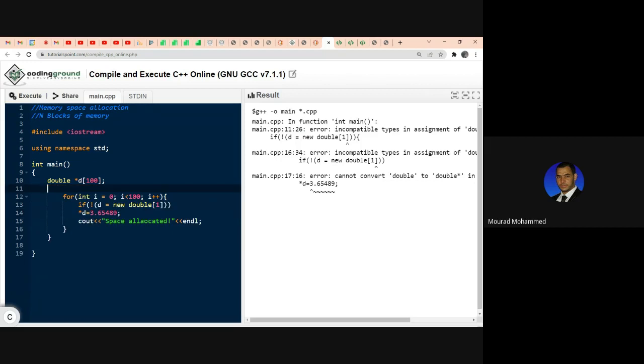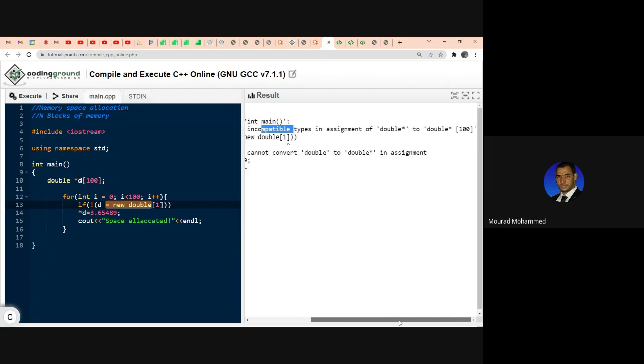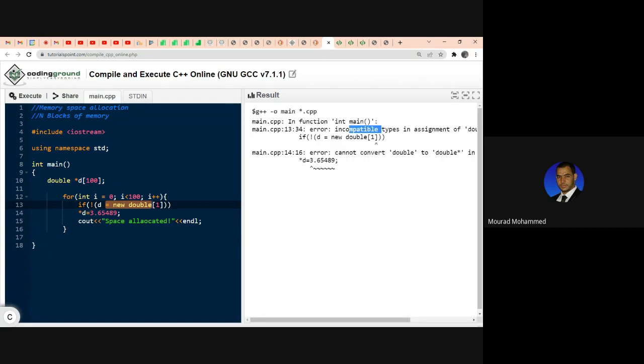We are using the for loop. This one is not needed, because we have the allocation here. We are modifying the syntax to be compatible, so 13. Yes. Did I miss a space or something like that? I'm not actually seeing any error in my syntax.